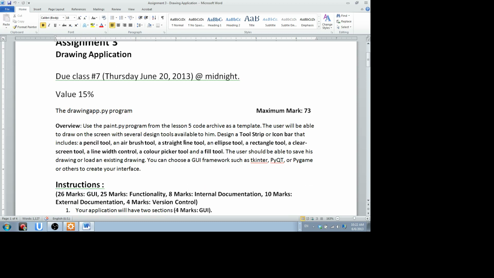Part of it is understanding how to draw objects on the screen programmatically. Another part is understanding the different tools that you have with each of the frameworks. Now, here in the assignment I said to use the paint.py program, which I'm going to give you today from lesson 5. And the user will be able to draw on the screen with several design tools available to them. So think about a basic paint program.